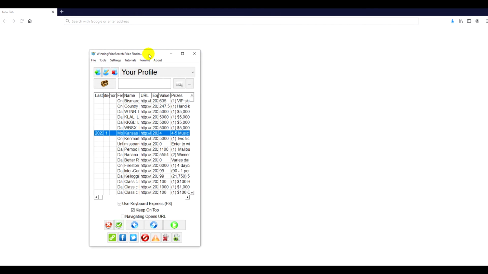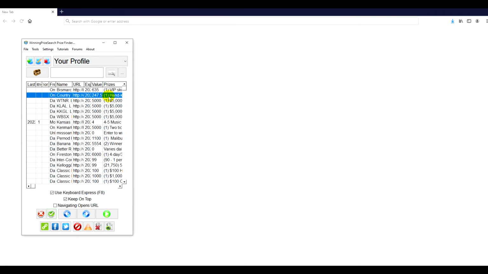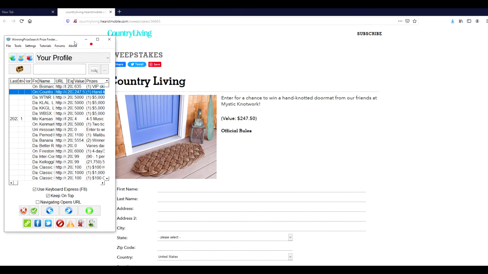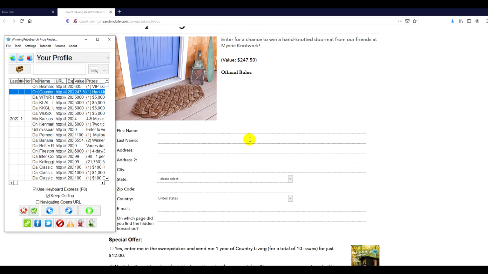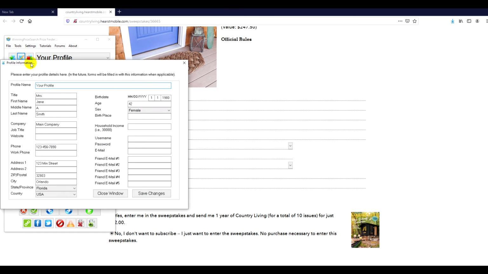And I'll show you how to use the Keyboard Express. So right now I'm going to show you how to use Keyboard Express. So let's load in a sweepstake. So again, I just double click it and it loads it up right here. Now normally you'd have all this information that most people would type out by hand. Well, since you've stored the information in your profile, which of course you can edit by clicking this little person icon with the little pencil, let's do that. So it'll pop it up.